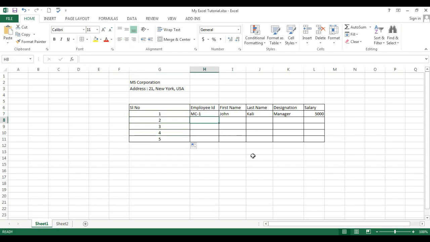So let's write the second employee ID, MC2. If we want to make this employee ID serial, select the first 2, then put your mouse here, press the left button of the mouse and drag it down. Look here, MC1, MC2, MC3, MC4, MC5. This is the serial number or employee ID serially. So write down the names.